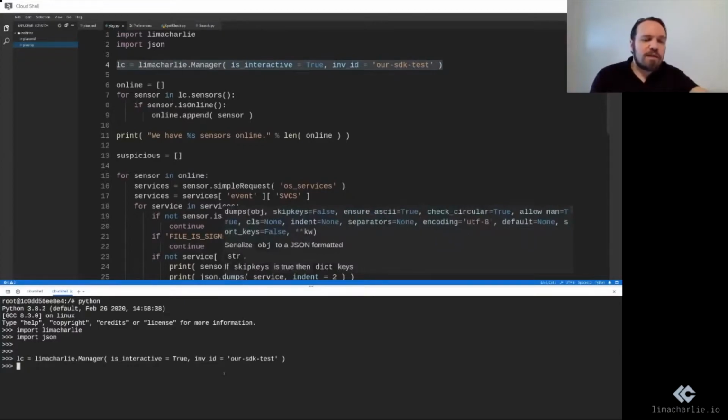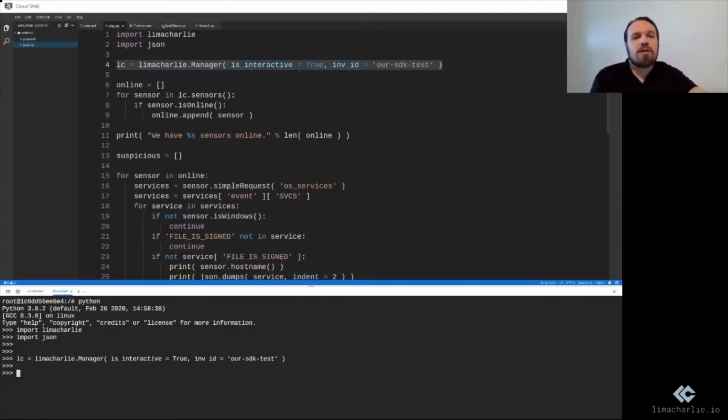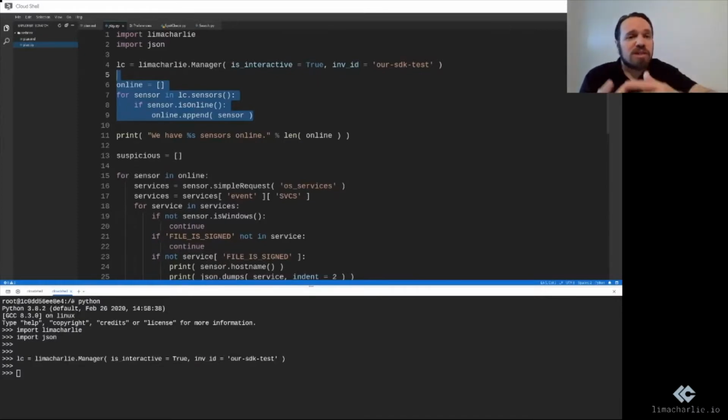So we've instantiated it. It took a split second for the object to get created. That's because we created this output. But now it's going. So there's a real HTTPS connection back. The first thing we're going to do is find out which sensors we have in our organization, which ones are online.